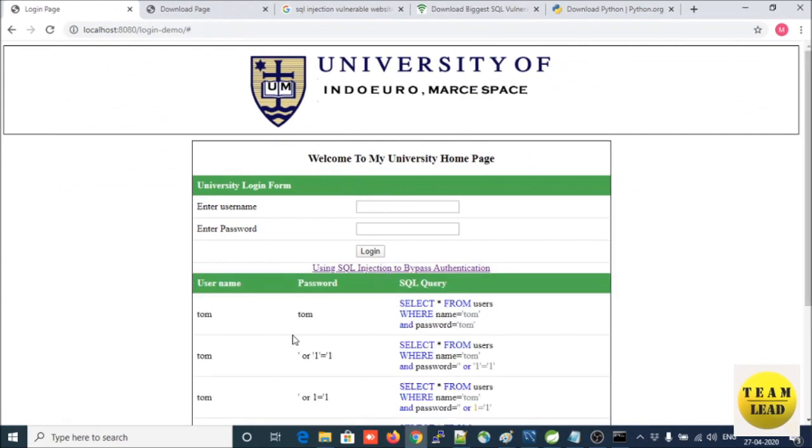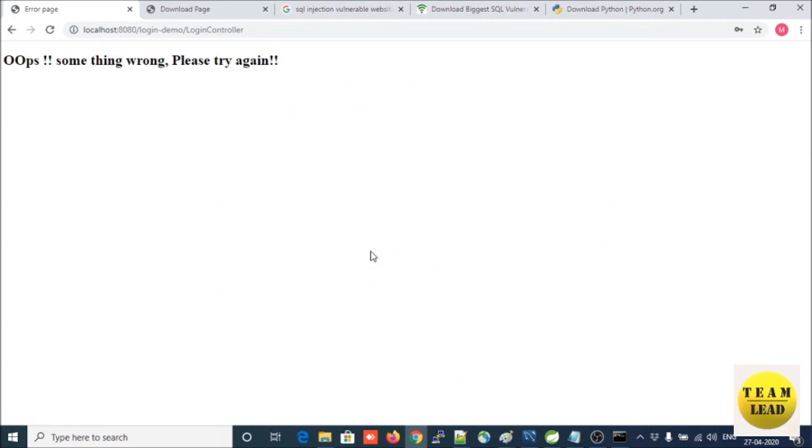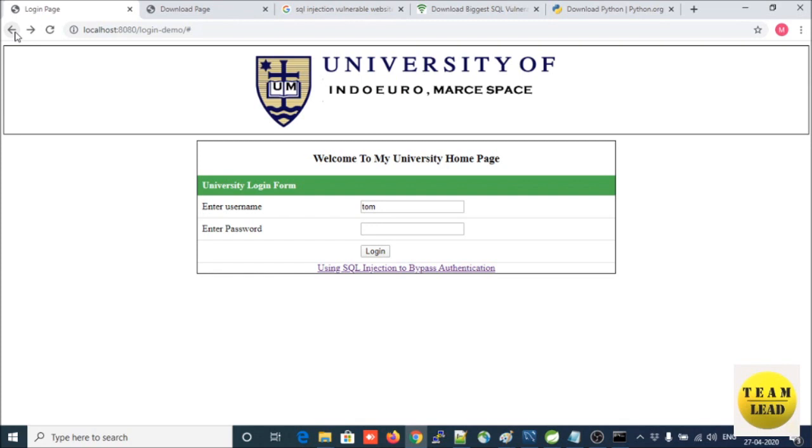SQL injection attack. This is the term, and this is the password. Oops, something wrong. Please try again. So once I changed my dynamic SQL query, instead of create statement I am using prepare statement. So this is one way you can avoid the SQL injection attack with the help of prepare statement.